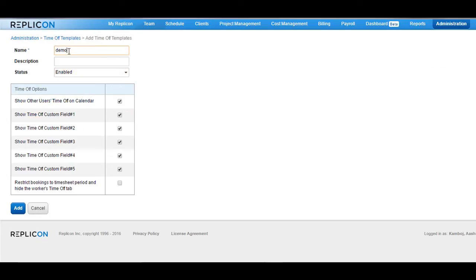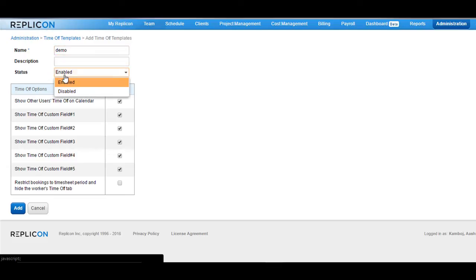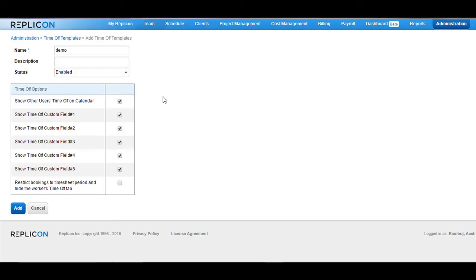Input a name and a description if you would like to. Choose the status, whether it has to be enabled or disabled depending on your requirement, and then check or uncheck the fields as per the requirement. Let's look at these fields one by one. The first option says show other users time off on calendar. If this is checked, you as a user or any user who has been assigned this particular time off template will be able to see all the other users' time offs that they have booked for that particular period.